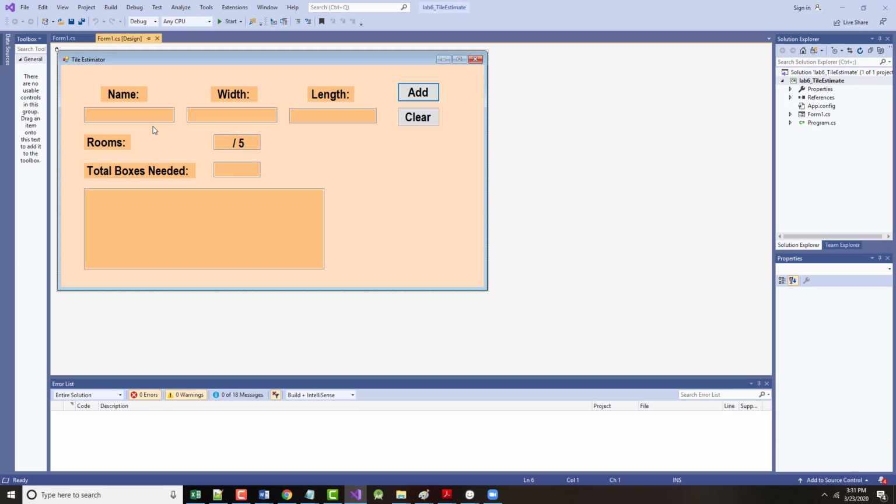Well, as an example, let's say I put in here bedroom, 10, 10. 10 times 10 is 100. 100 divided by 12 is 8. But there is a remainder left of 4. So that should say 9 for the total boxes needed. And then I can put in 5 of those rooms. And every time I add up the total boxes, and I keep adding to that counter which goes in here. So let's try it.